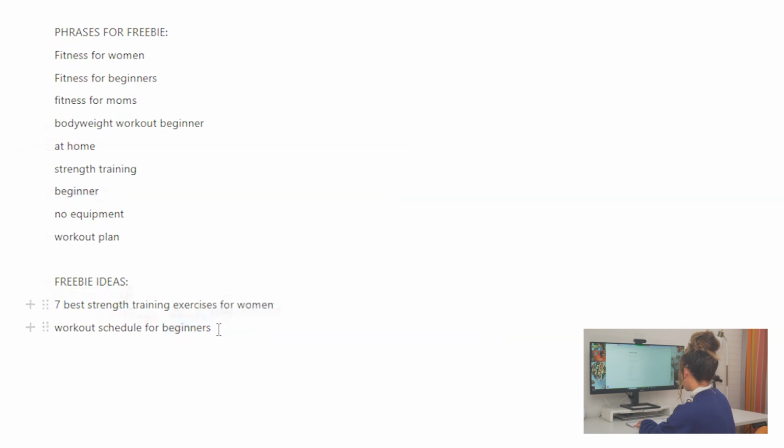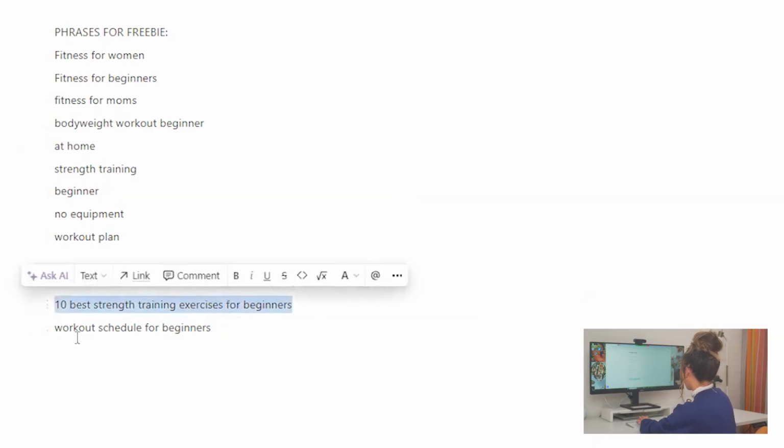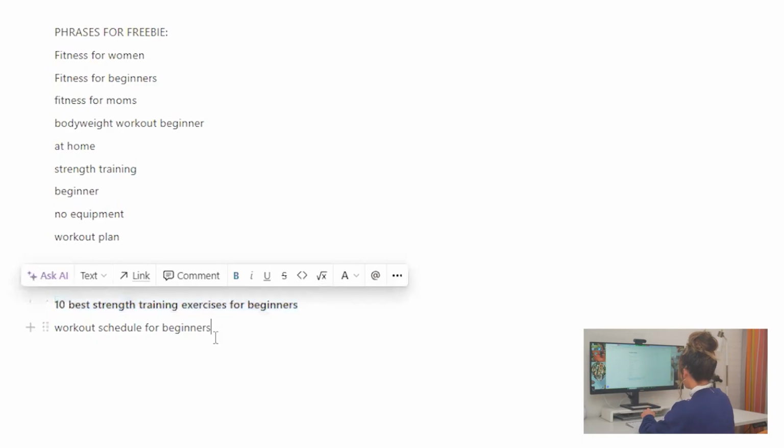I could even swap this out again because we want to make it our own variation, and maybe I'm going to say like 10 best strength training exercises for beginners. Cool. So I turned that into my own thing. That alone could be a freebie. Boom shakalaka, we have our topic picked. This could be the one that we move forward with.